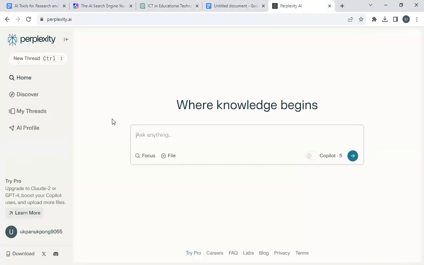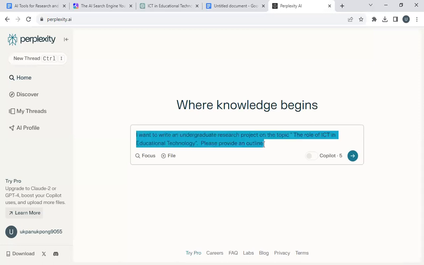So let me copy here. So you can still ask it to do the same thing. Okay, let's still do the same thing we have done in that side. I want to write an undergraduate research project on the topic, the role of ICT in educational technology. Please provide an outline of 5 chapters. Let me just add this to 5 chapters.